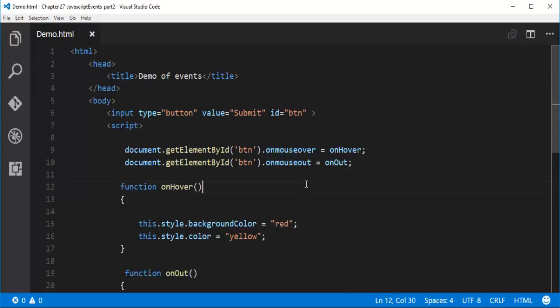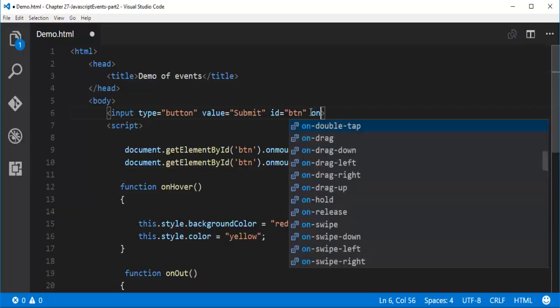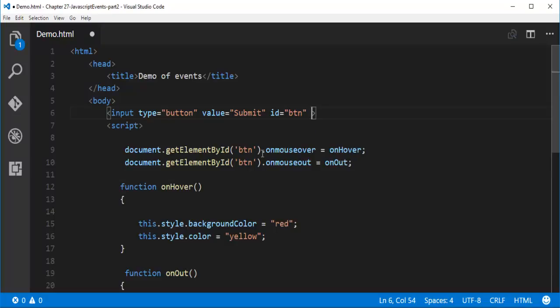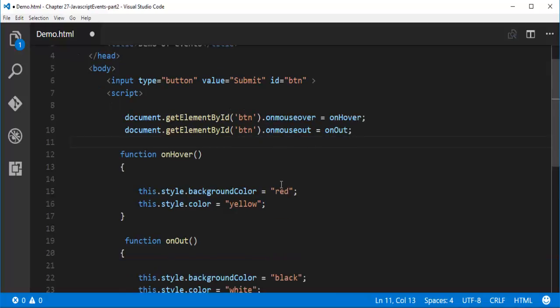So in the last session we learned how to attach an event to an HTML element with the help of an HTML attribute. That's the reason we called onmouseover in the last session within the tag, because it is an attribute. But here we are assigning an event handler to the HTML element with the help of the document object. And we can achieve this in another way.